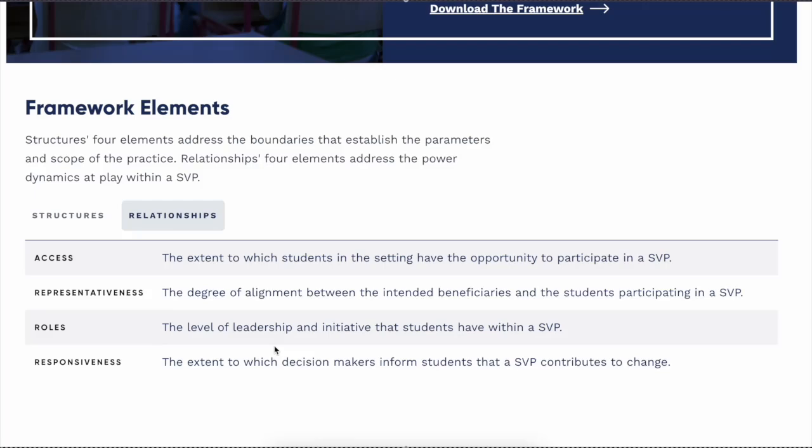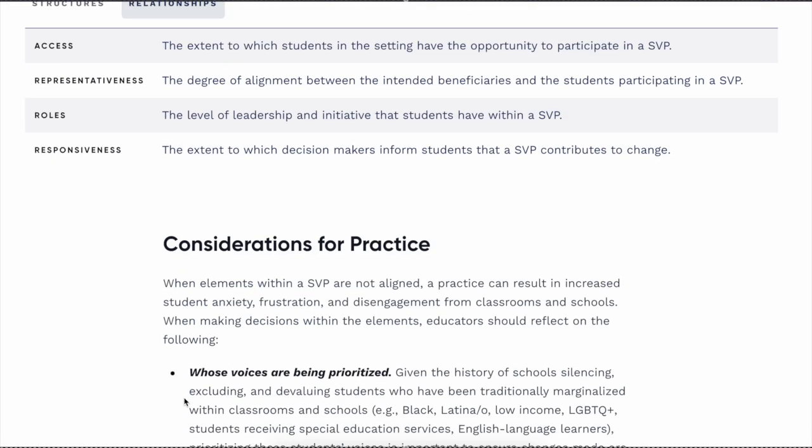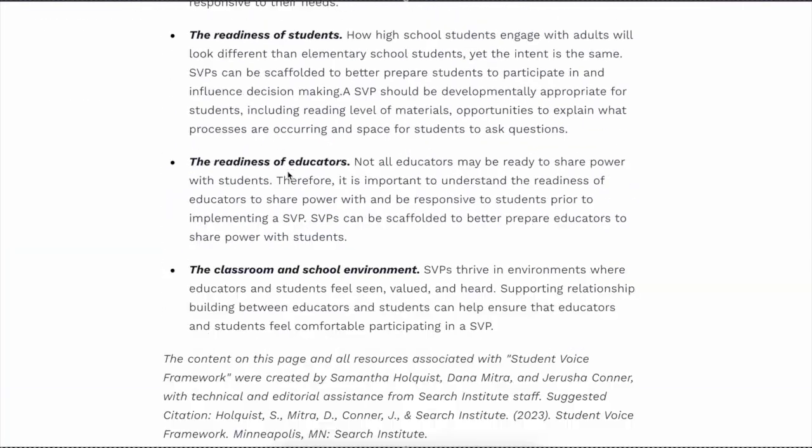Are they the leaders? Are they just participants? Are they true collaborators with adults in the space? And then responsiveness. So do adults actually come back and inform students like, we did this thing, here's the next step, like your voice influenced this. And also if we can't do it, here's why we're not following up. So there's kind of a bunch of information here.